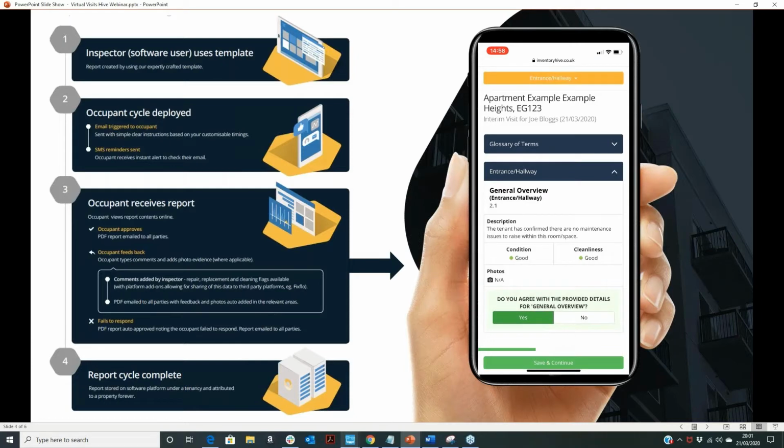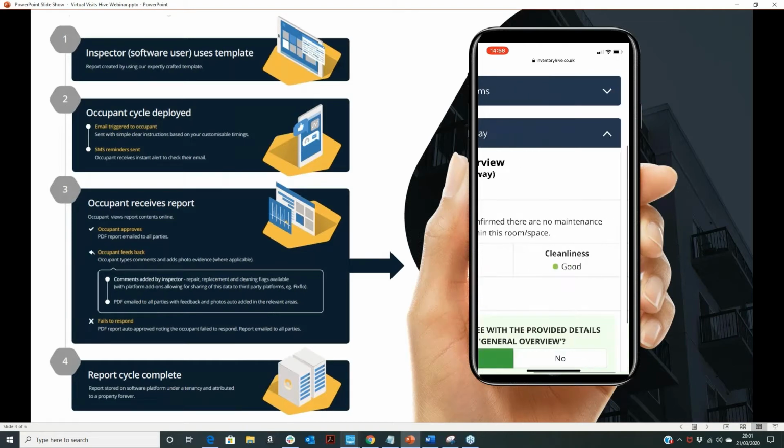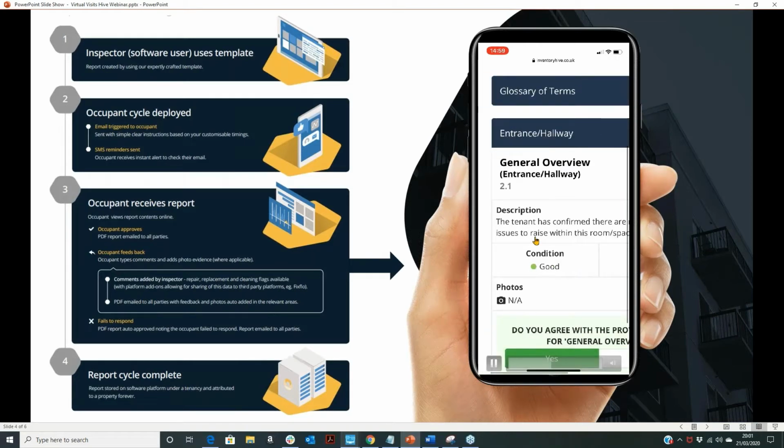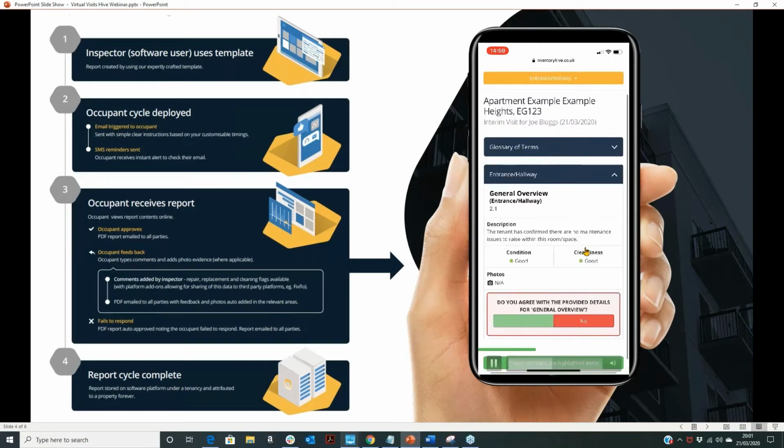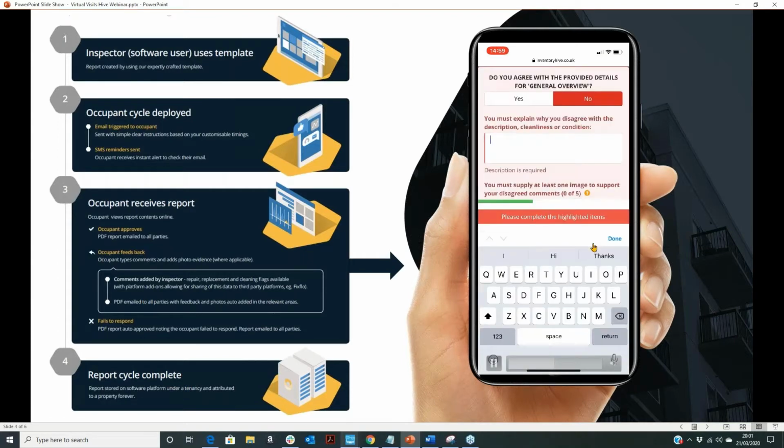Now, again, in the overview of each room, in this case the entrance hallway, it says that the tenant has confirmed there are no maintenance issues to raise within this room and space. Now, we default it to yes. Now, if the tenant says no, they have the opportunity to add their own comments. And I would say, as a rule of thumb, you would always work on the assumption that things are fine. Make it clear to the tenant that you're going to send it out that everything's fine and that it's down to them to interact and add their comments and their photos.